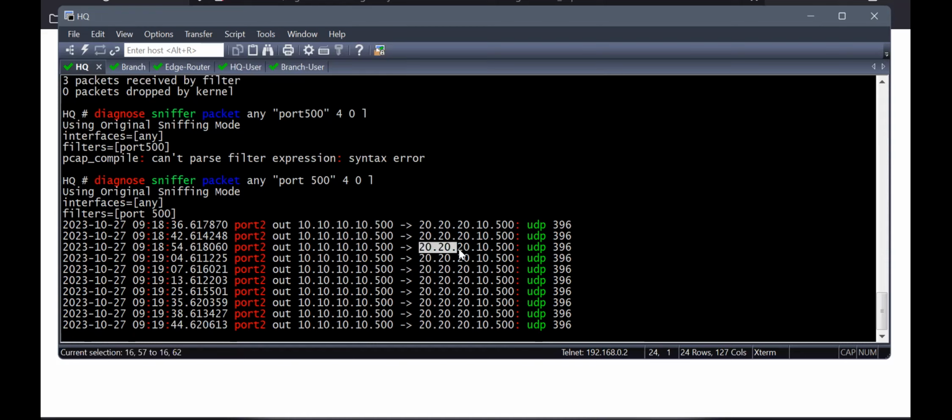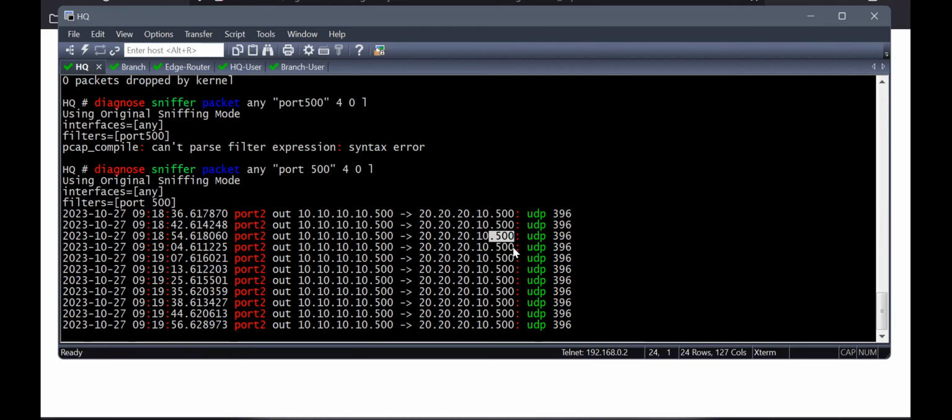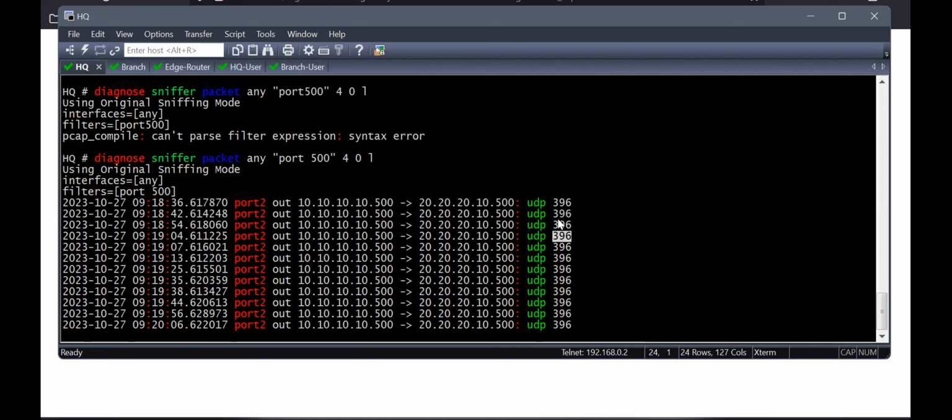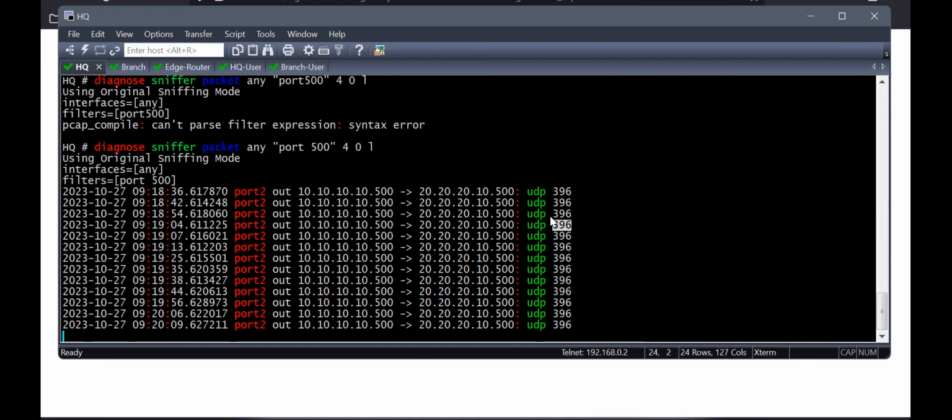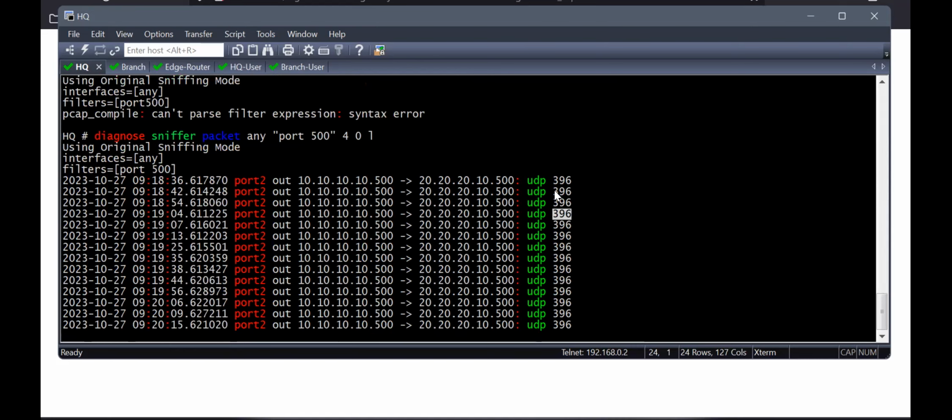See, 20.20.20.10, this is the IPv4, right? And after that, the dot 500 is the port. Then UDP is the protocol, and this is the packet size. For example, if it is TCP, it will show TCP and the port, and this packet size. It's showing the packet size. It has nothing to do with the port number. Port number is this. Okay, great, thank you. No problem.